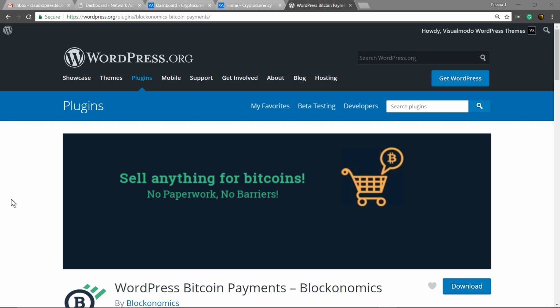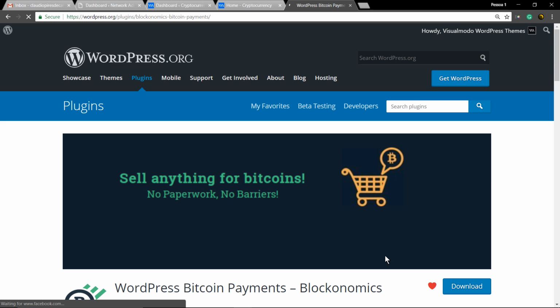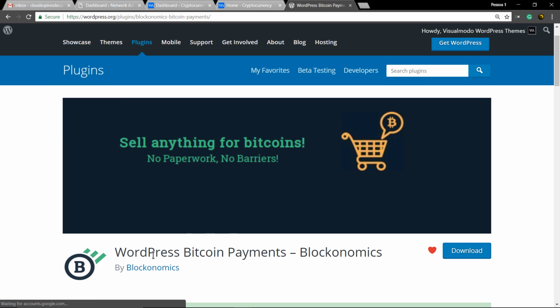Accept Bitcoin payments through your WordPress. No paperwork, no barriers, no gateway, simple and easy. So we're gonna be using the Blocknomics WordPress plugin. This is my favorite one. It's free, works pretty well, has a lot of great features. So let me start showing how to install this plugin.